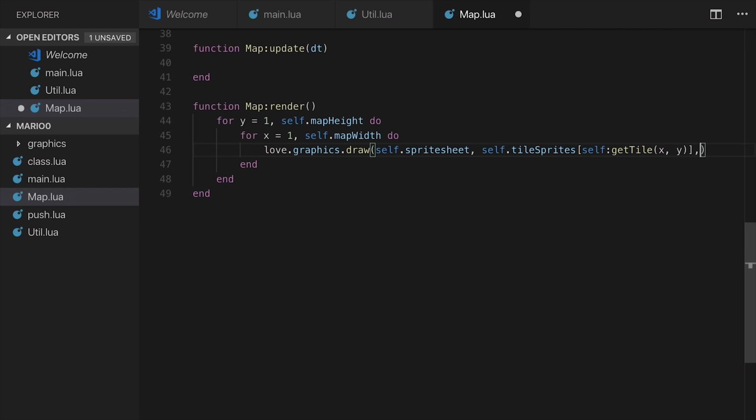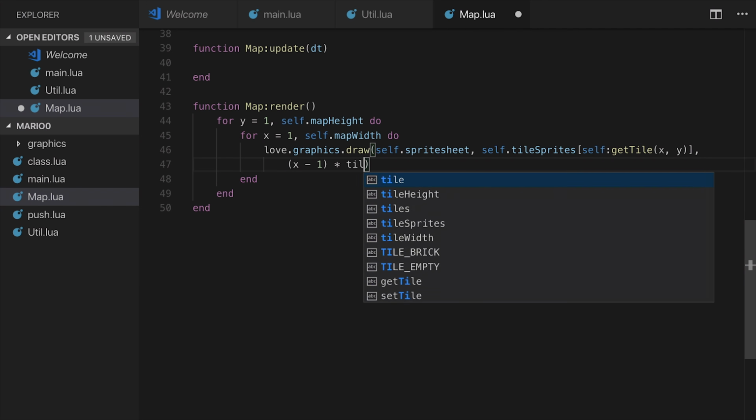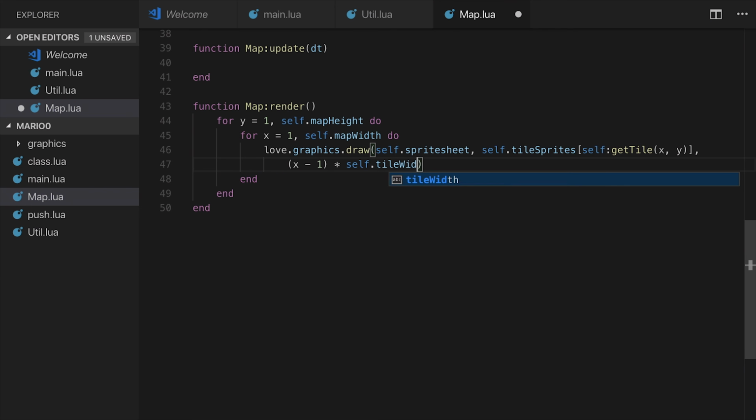So I'm going to go ahead and just do an enter here. So in order to do that correctly, now remember our x and y are 1 indexed here. So we're starting y at 1, x at 1, just because of the way that tables generally work in Lua. But pixels are not 1 indexed, they're 0 indexed. So to do that, all we need to do is say x minus 1 times self.tilewidth and y minus 1 times self.tilewidth.